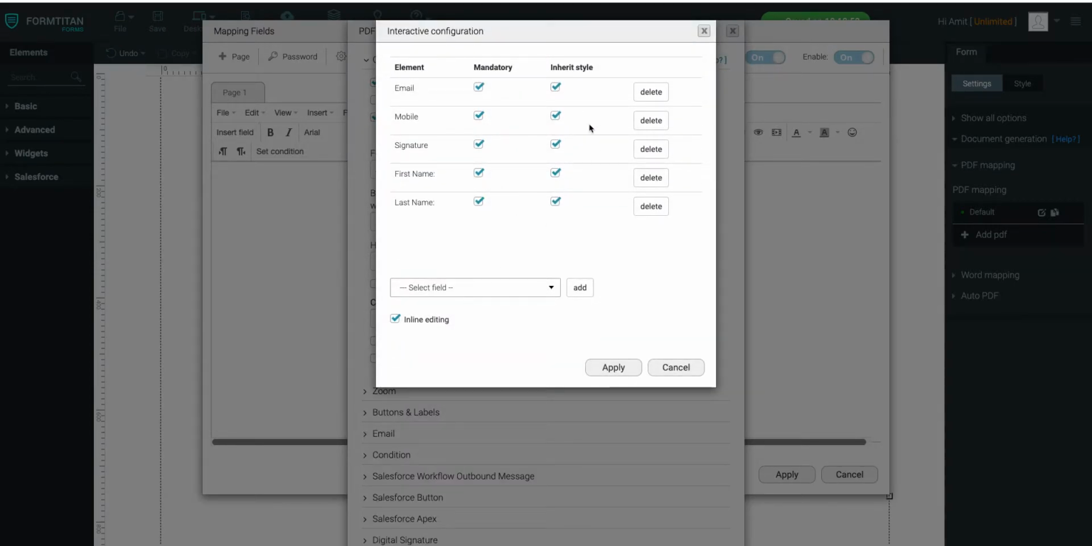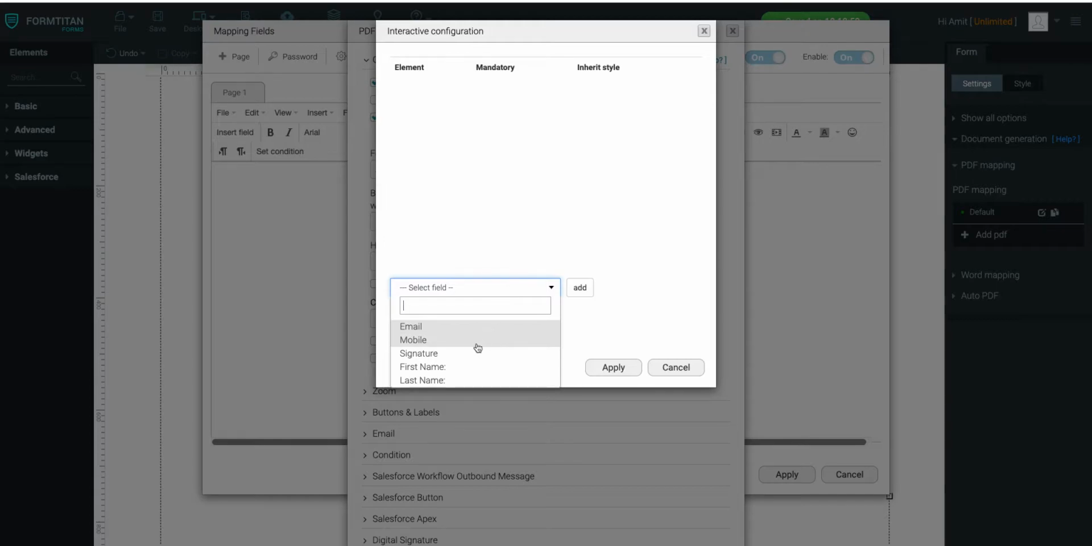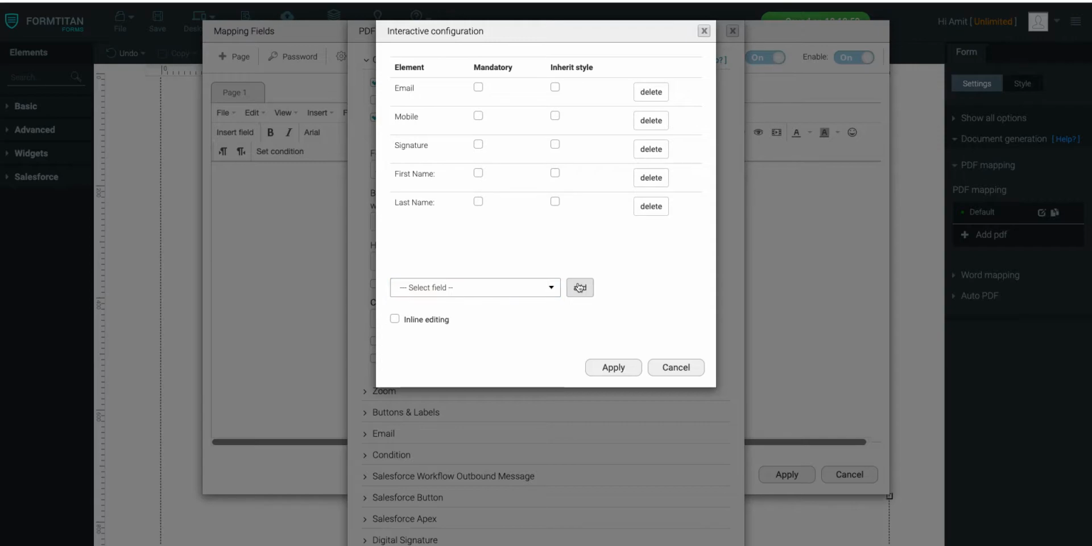Right now I've got all the fields in here, but I'm going to get rid of them actually. Let's start from scratch. Let's even untick this. Fields that are in the form are going to start appearing in here. So I'm going to add my first name, my last name, my email, my mobile, and my signature. And I can make them mandatory. I'm going to make all of them mandatory in the PDF.